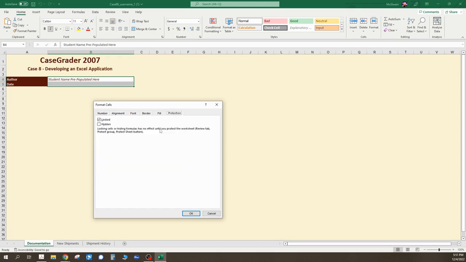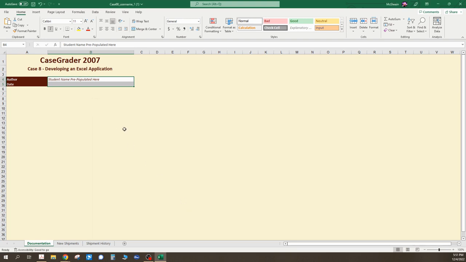You can get to a lot of things by right clicking. But if you go to protection, you're going to see that these cells are locked. So you're going to uncheck that to not have them locked, and then you're going to go ahead and hit OK. Now, let's go ahead and type in your name. I'm just going to type name, but you put your name, and then here we're going to do the control and the semicolon to bring in the current date.